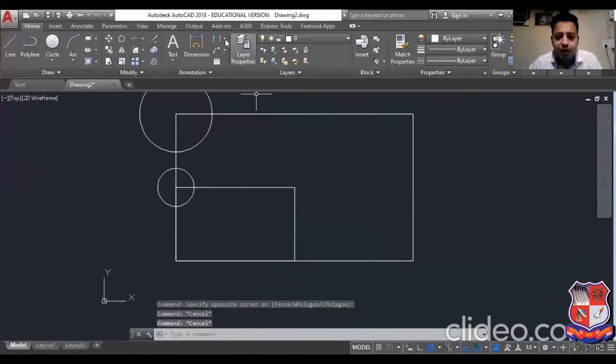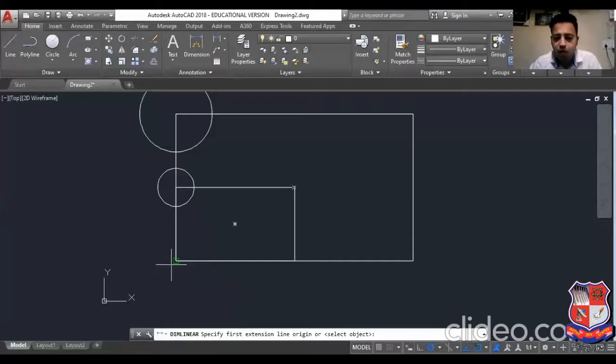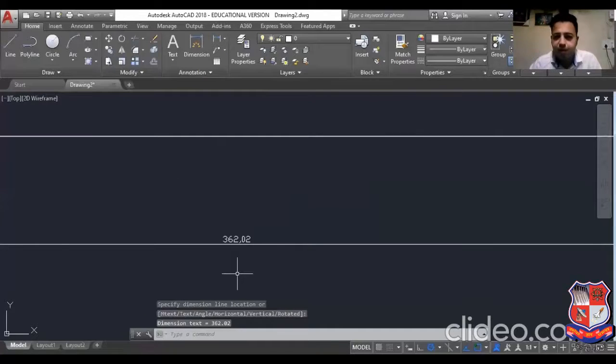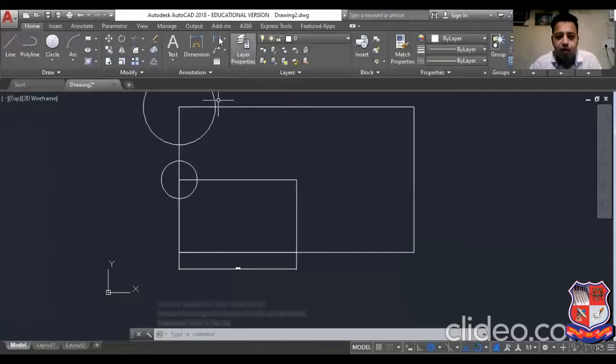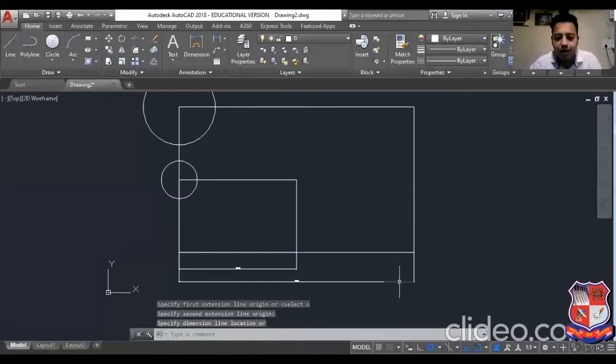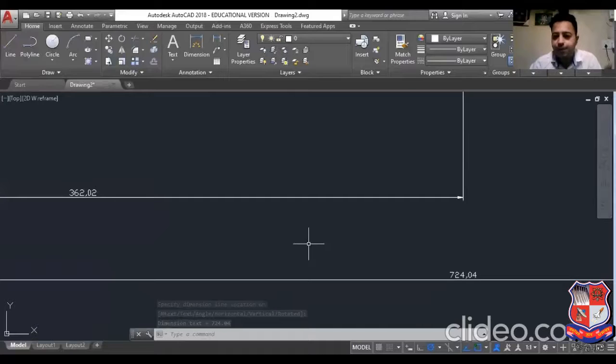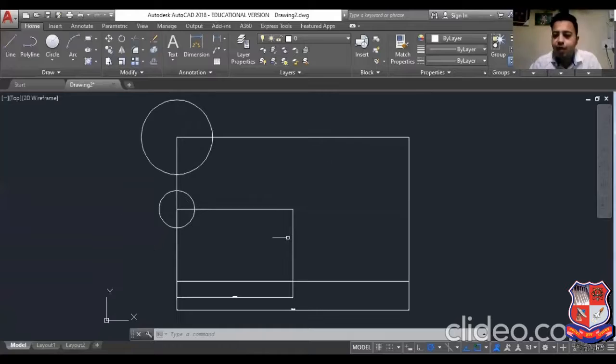Now you can check the dimension also. Say linear, click one dimension, click point 2, and here you can see a 362.02 mm dimension. Now check this dimension. Obviously, this is double of 362 mm, that is 724.04 mm. Okay, so this is the scale factor or scale command.